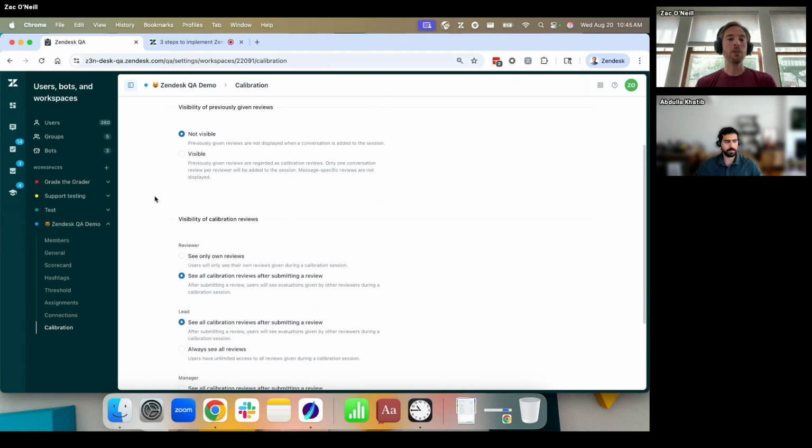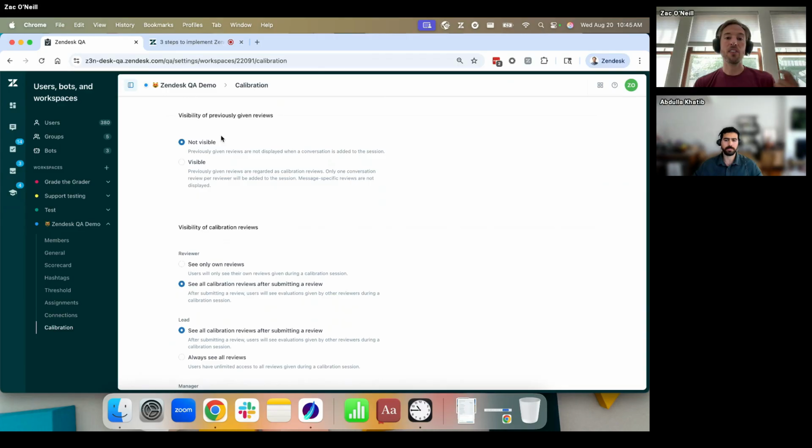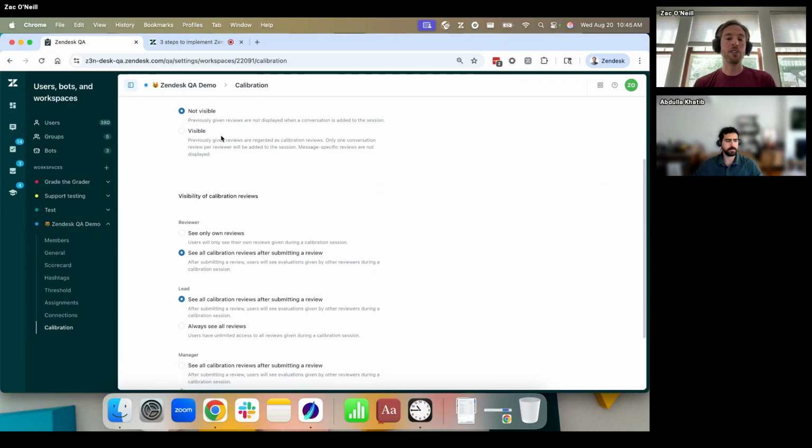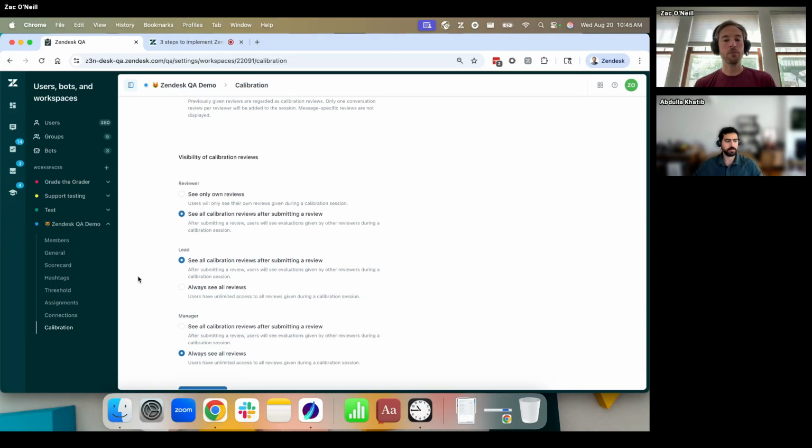What this page is all about is the visibility of reviews. So you can toggle on or off the visibility of previously given reviews, so reviews that were done prior to the calibration session. And then this is the visibility of calibration reviews, the reviews done within the calibration session. As I said, this whole process, we're trying to test the reviewers to make sure everyone's aligned.